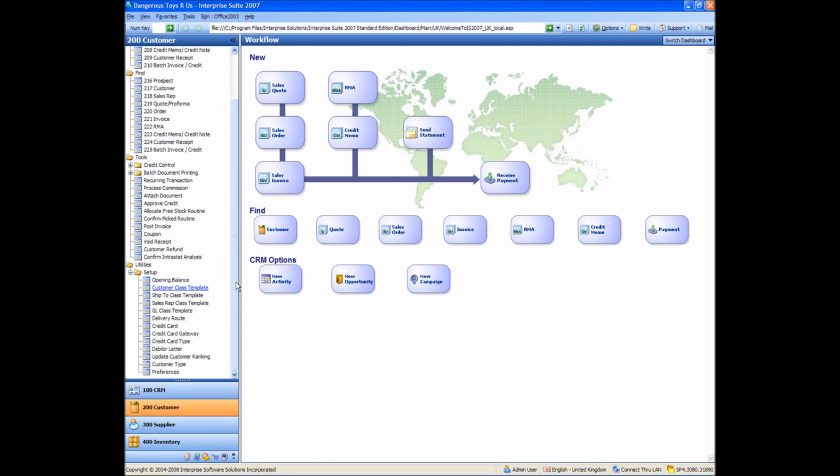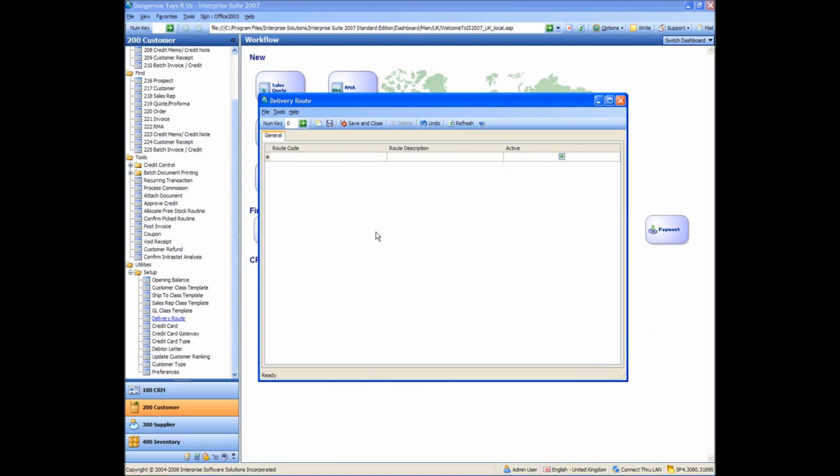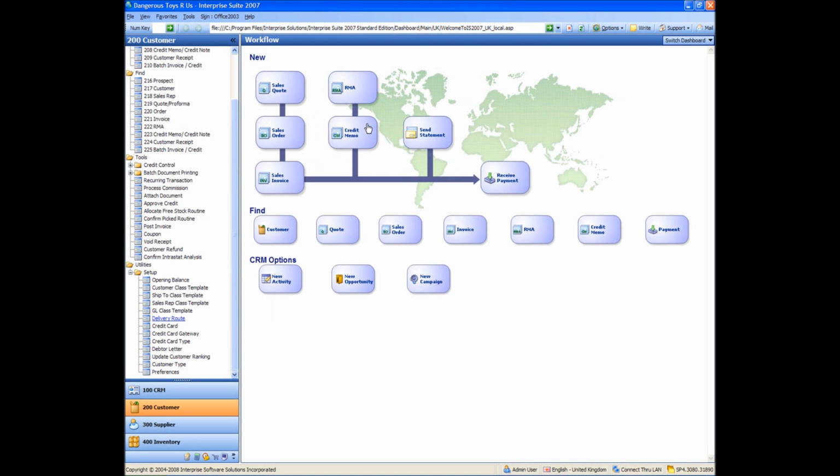Okay, the next thing that we're going to do is create some delivery routes. So into delivery route, and this is just a list where we can key them in. So I'm going to have route 1 and route 2. Okay, in this screen it's slightly different in that the active flag doesn't automatically appear, so just make sure that you tick the active flag on both of them. Okay, and then we'll save and close.